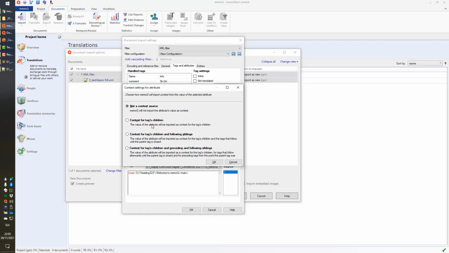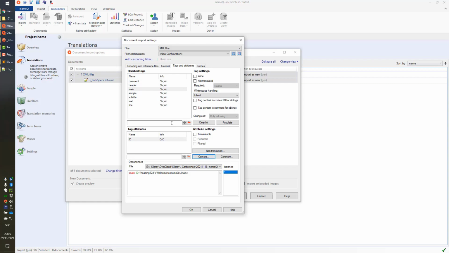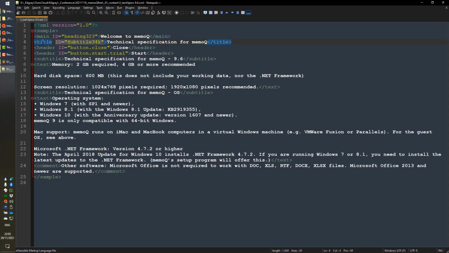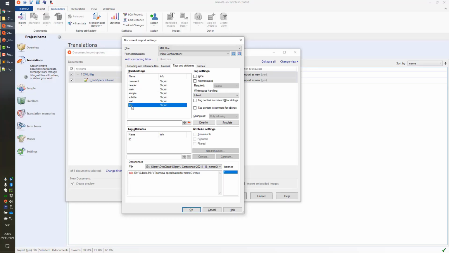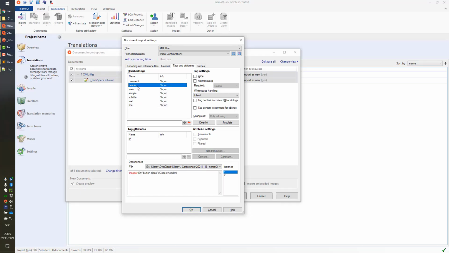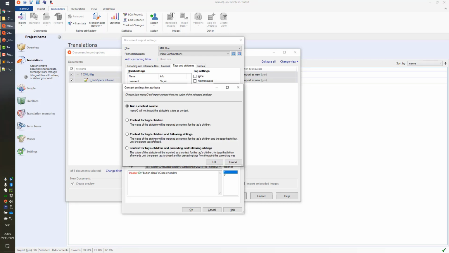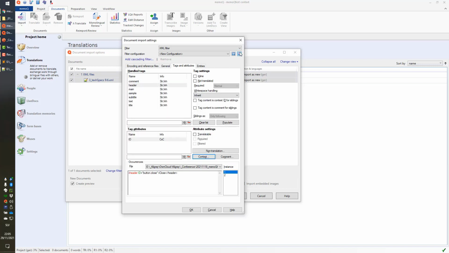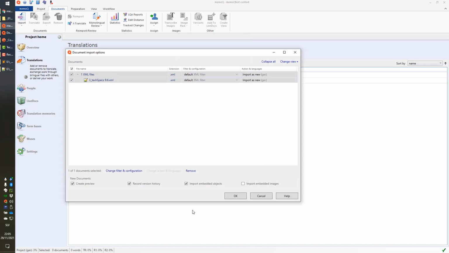So in this case, we are talking about text children, and click on OK. And we then find also the title here. Same, it's context for children. And we have here header, where we also define ID as context for children. Again, we could save this, so we don't have to do this over and over. Click on OK, OK.